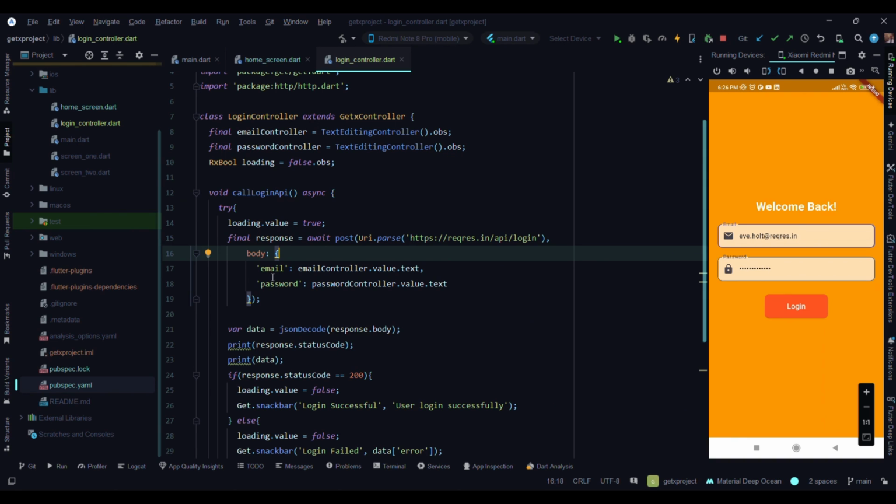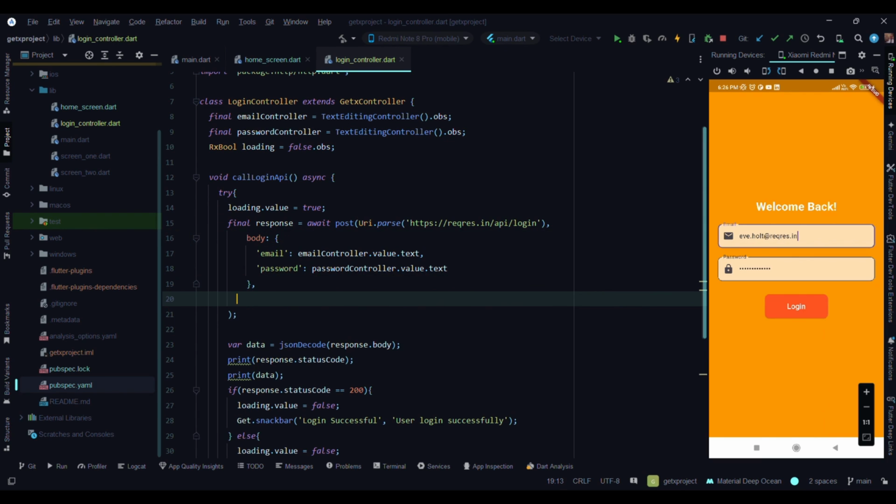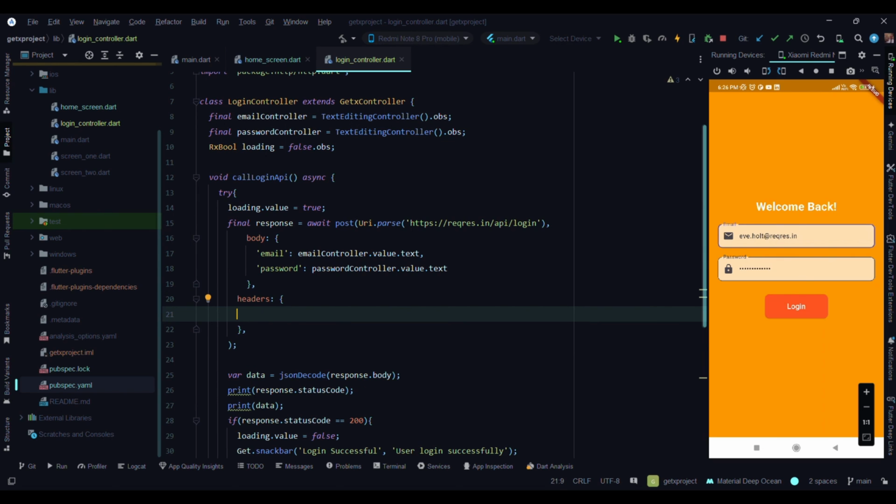And also, let's suppose some headers are to be passed with the APIs, so you can add your headers here like this, and the header contains a string like this, authorization, and here will be the token. Like this you can handle your APIs.